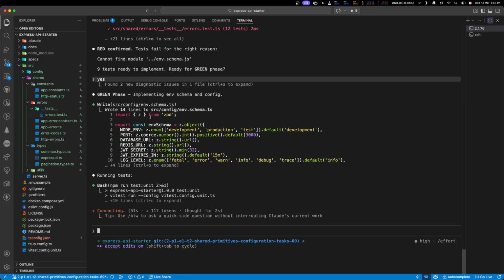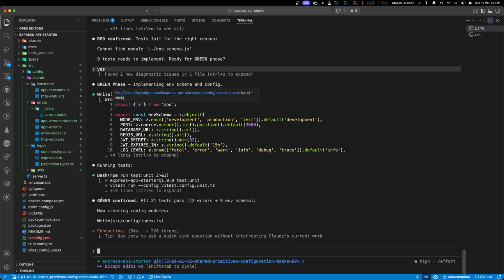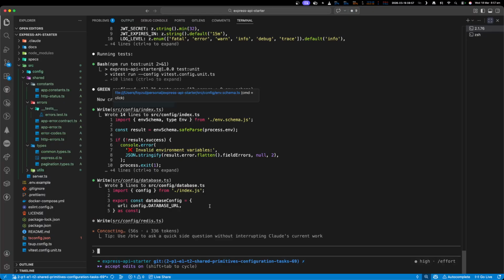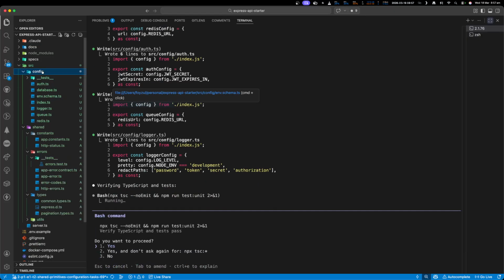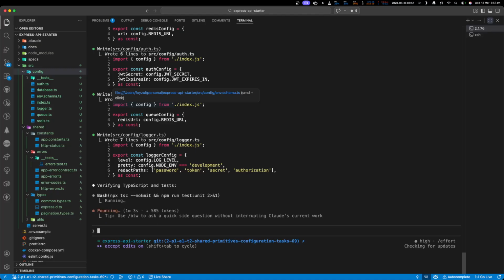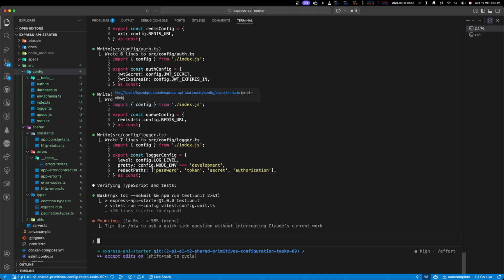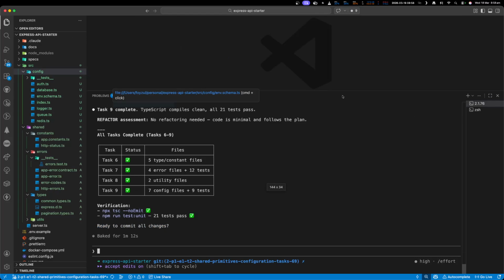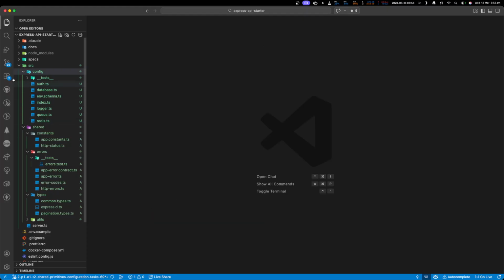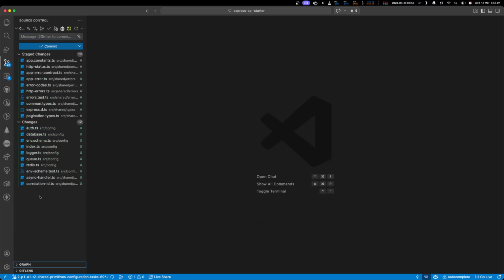So it has implemented the env schema, and now it's testing. All good. So many files. No. Ready to commit all changes? No. Let's do the changes verified by ourselves.